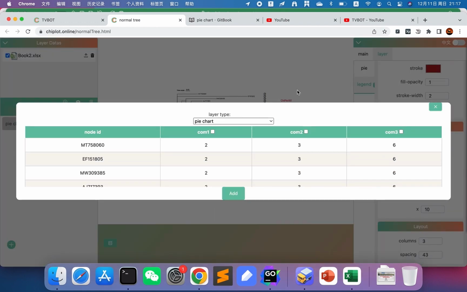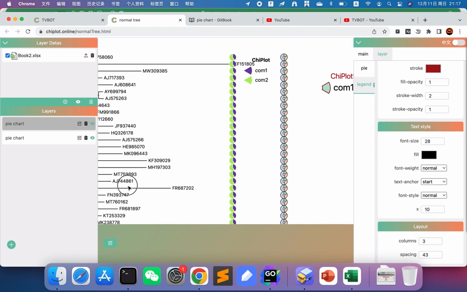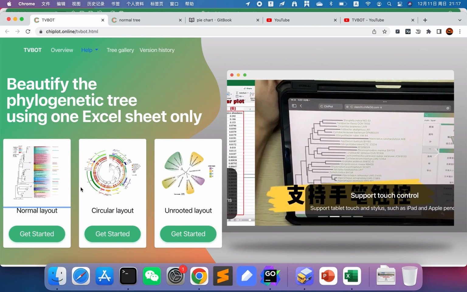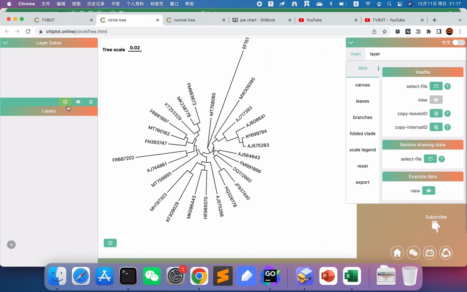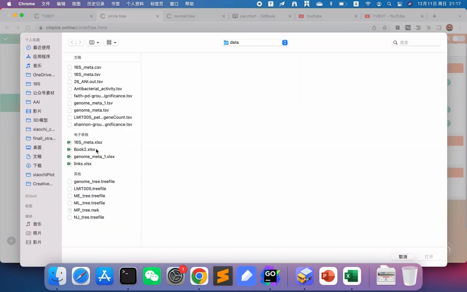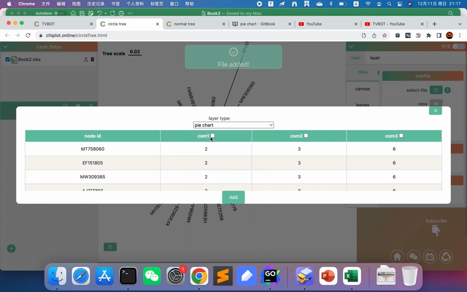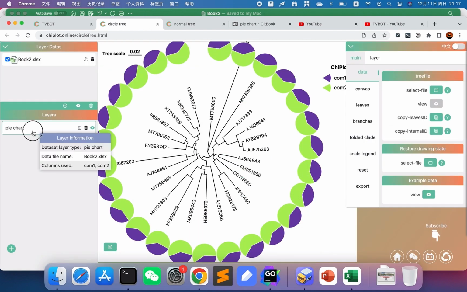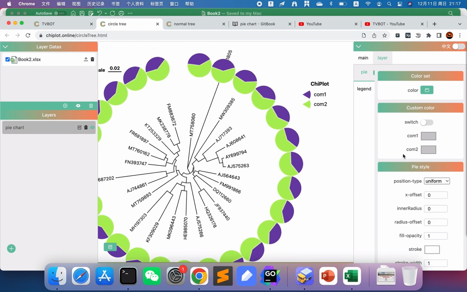You can add multiple layers. You can just choose the second and the third columns. For the circular layout, it is the same operation to add these pie charts. And the controlling parameters are the same as the normal layout.